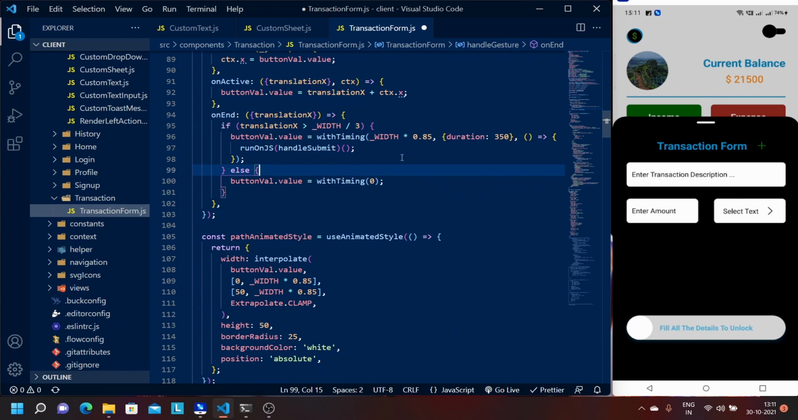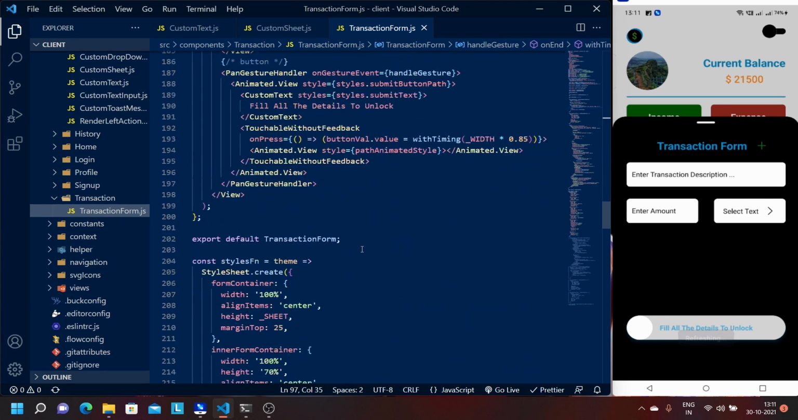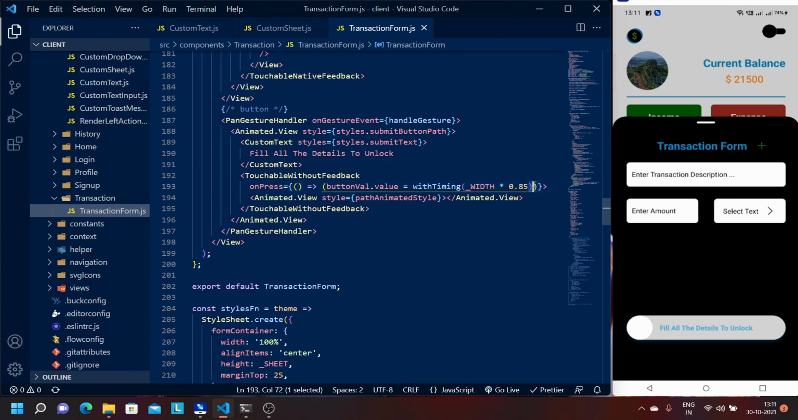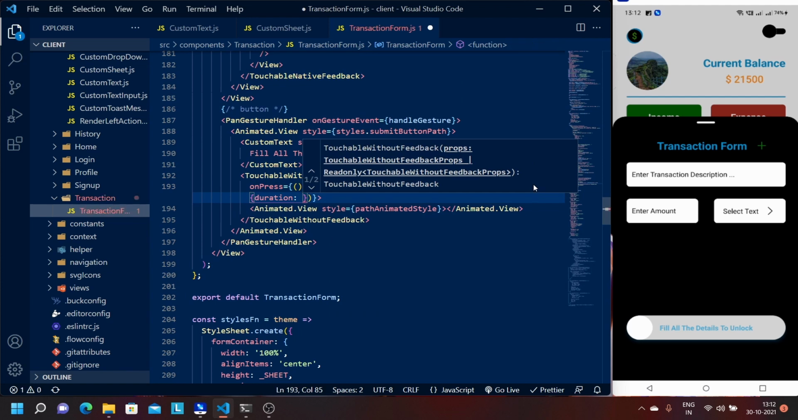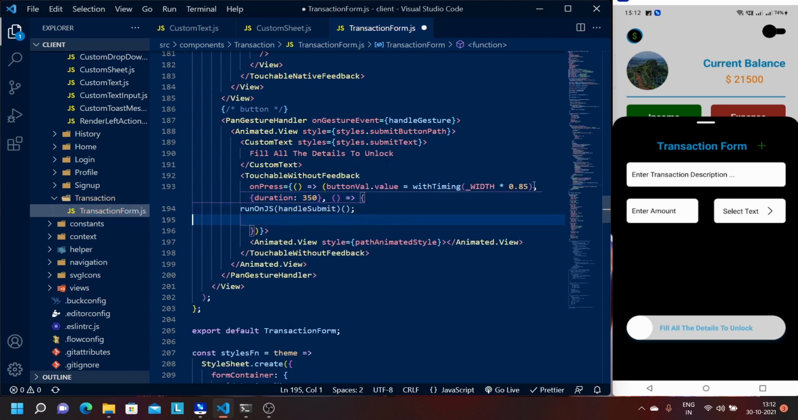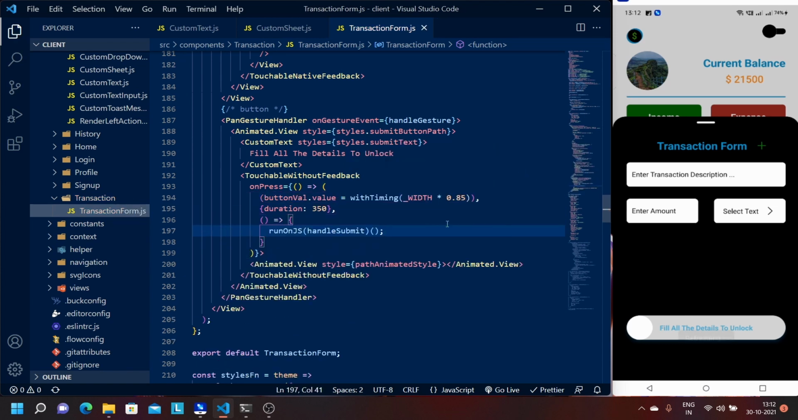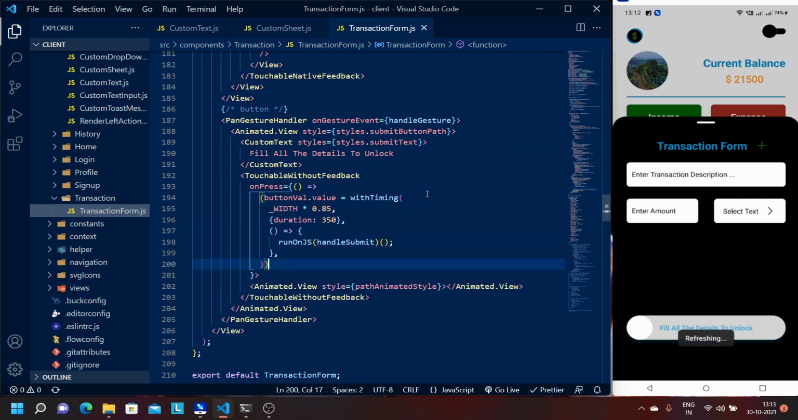So now this function will run here, and also same thing when you're clicking the button, this timing, you need to give a duration of, let's say, 350, and then a callback function will come. So that's how you'll have to give. Okay, so with timing here also we have to give the same.